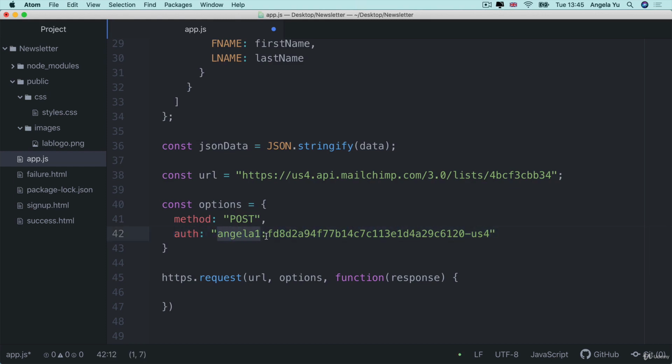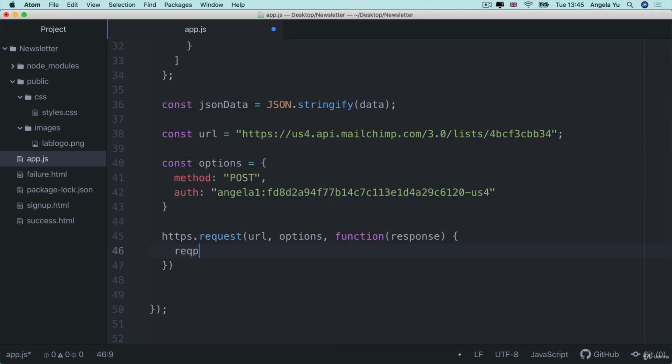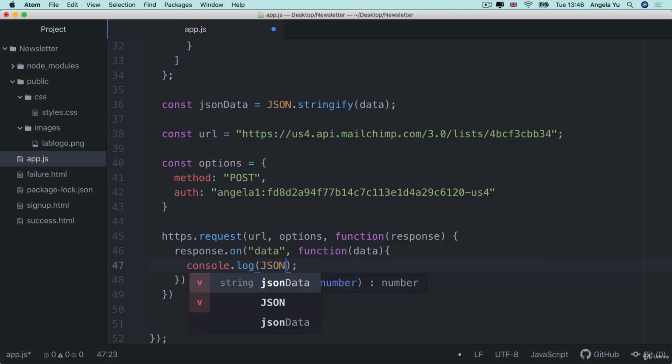So it should look something like this. It doesn't matter what you write here, as long as you have something, and then you have a colon, and then you paste in your API key, making sure that your region in the API key matches with the region in your URL. So now we're finally ready to make our HTTP request. And when we get back a response, we're going to check what data they sent us. So we're going to say response.on, just like how we did before. We're going to specify that we're looking out for any data that we get sent back from the Mailchimp server. And then we're just going to log our data, but we're going to use JSON.parse to parse it first.